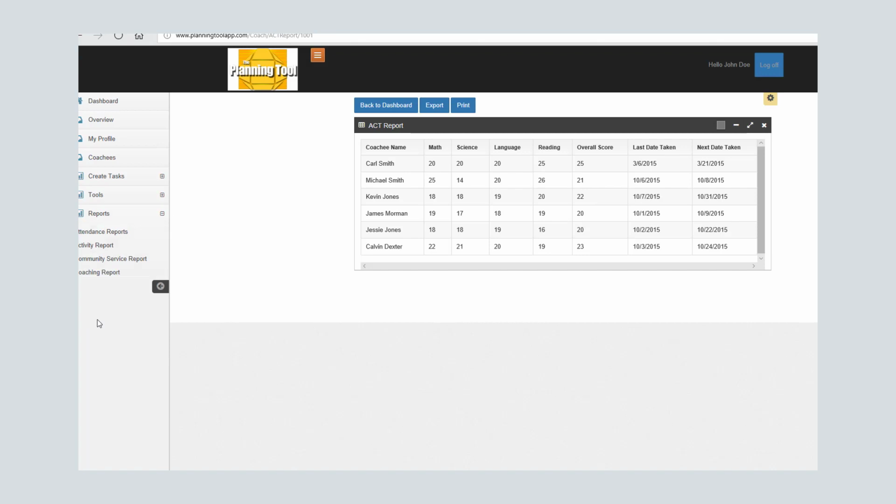There's a real big one here, ACT. If they're keying their scores in and keeping them updated, you can export this to Excel. You can print this report, and you have their math, science, language, reading, their overall, the last date it was taken, and then the next date that they're scheduled to take it. It just gives you all of your ACT information in one snapshot summary there.